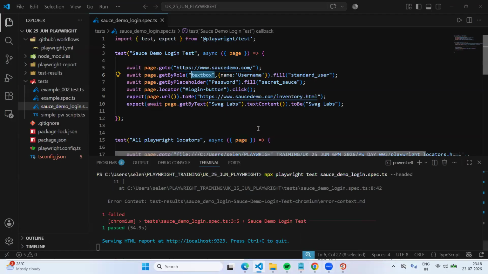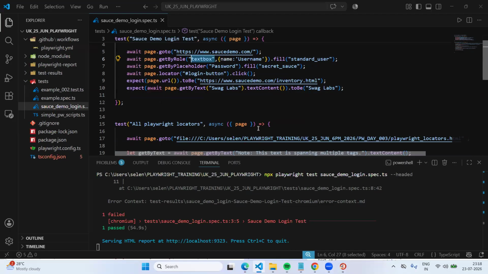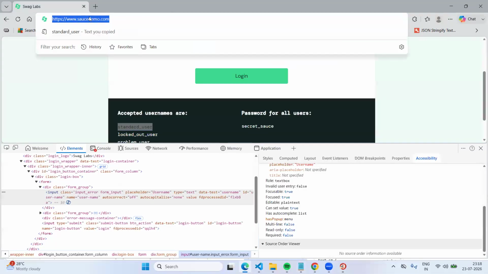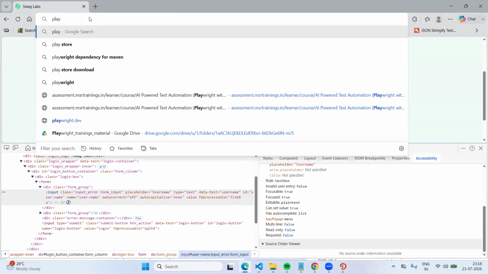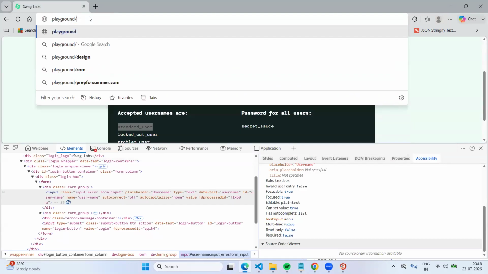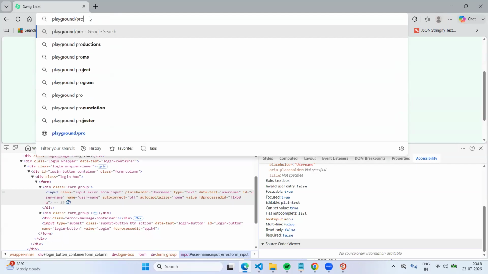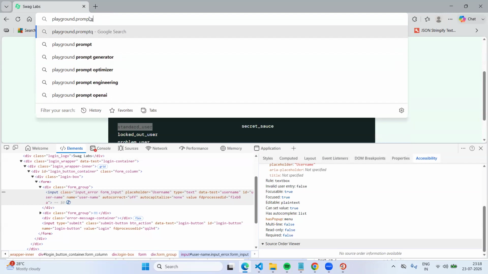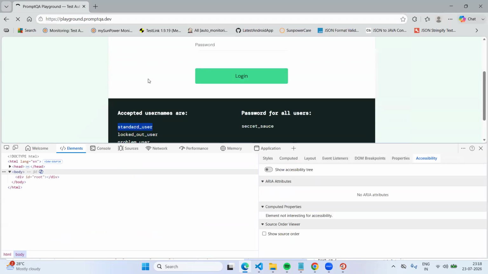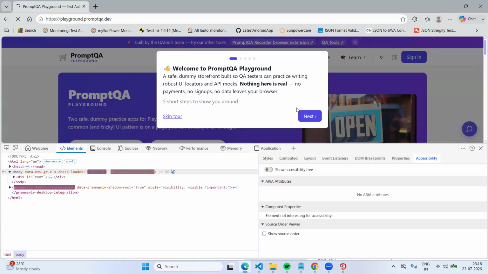Now let us discuss get by test ID. There is another property, test ID. Now let us go to this website. playground.prompt.dev. Okay, let me try this. Now I'll go to this website.